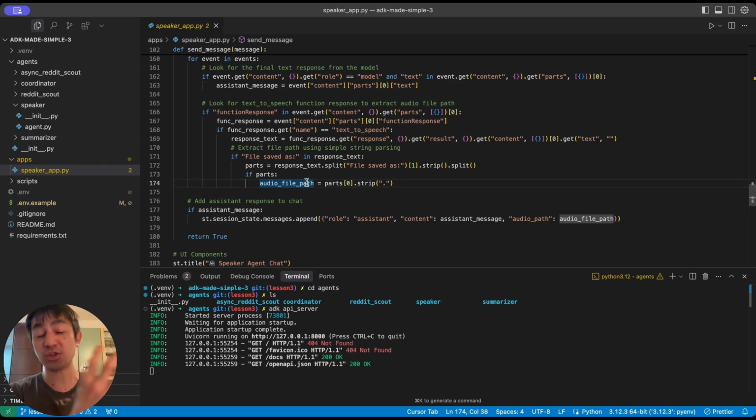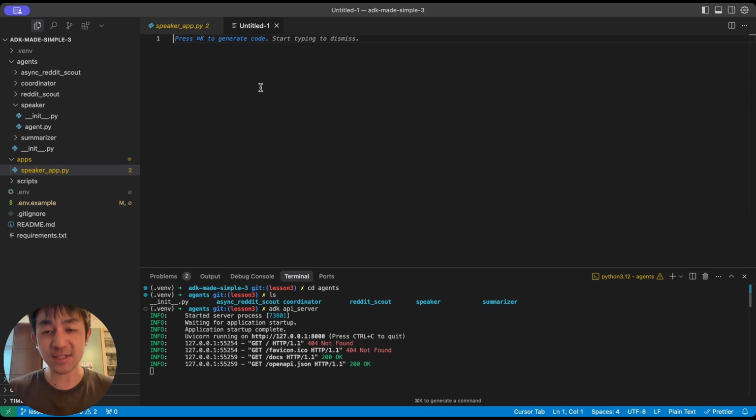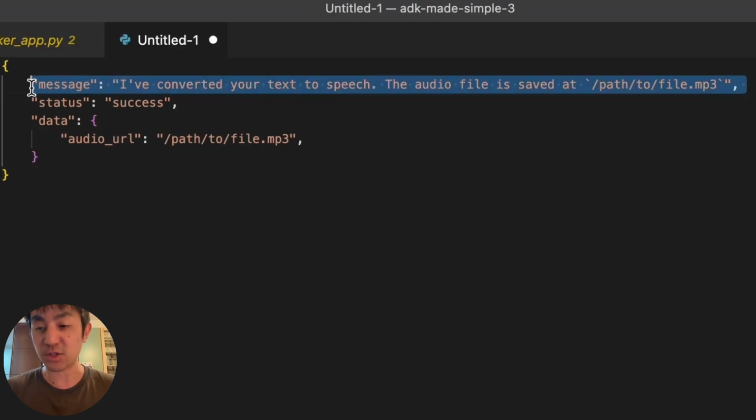What if you decide to change the way that your agent responds or which LLM you're using? Then they will have to change the front end as well. Wouldn't it be great if somebody was using your agent that you just returned the response in a much easier to understand manner? Something like the following, where the message says, I've converted your text to speech. The audio file is saved at blah. So this is the message from the LLM.